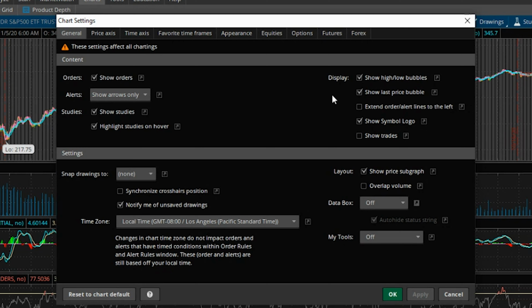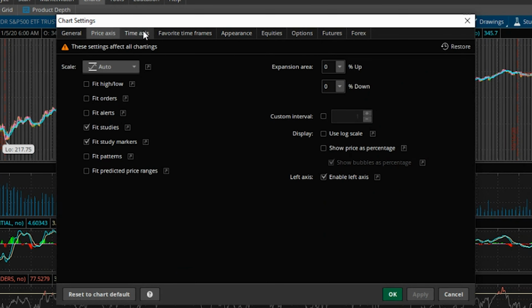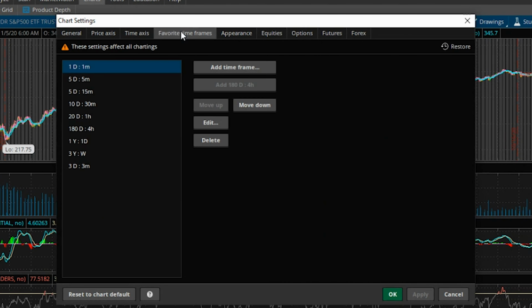I have the show symbol logo, show last price bubble. I'm pretty sure these are some of the basic ones. Your favorite time frames, some of the ones I added were the 3 year, 3 week, the 3 day, 3 minute.